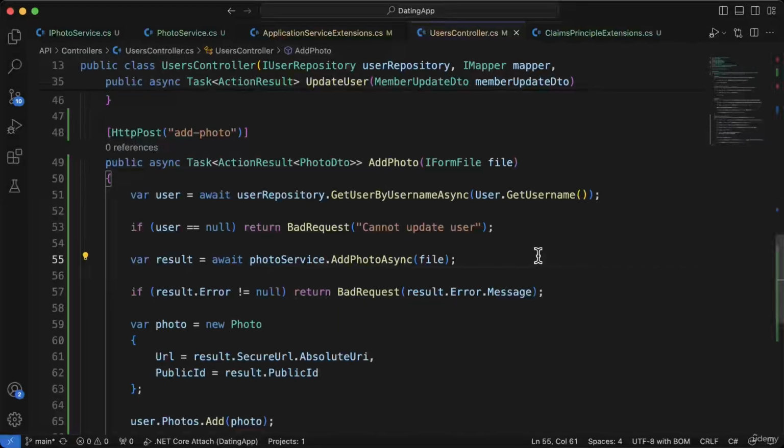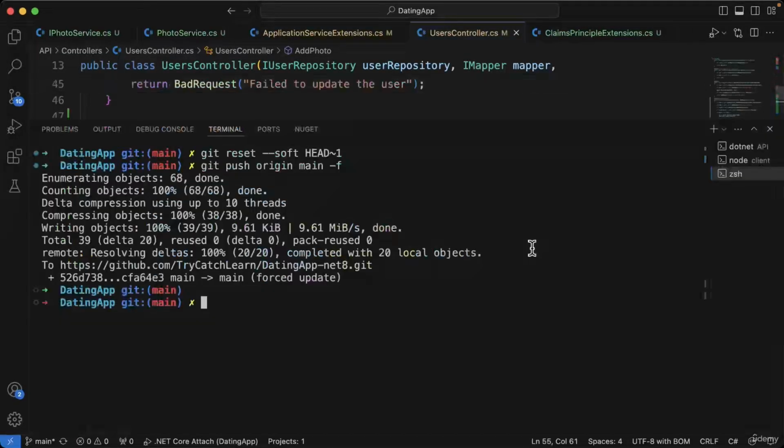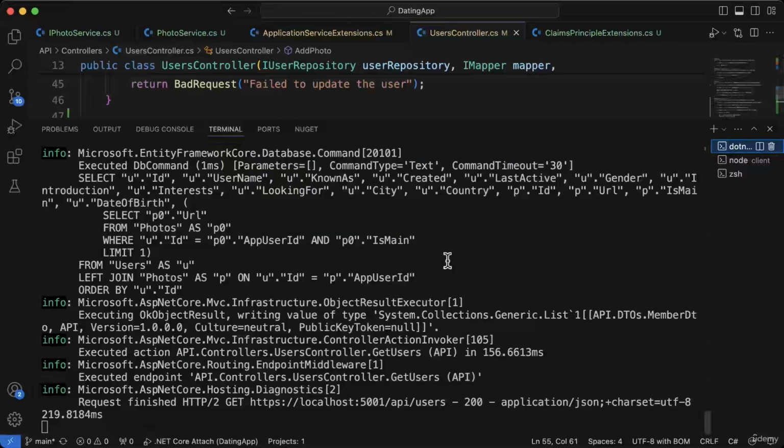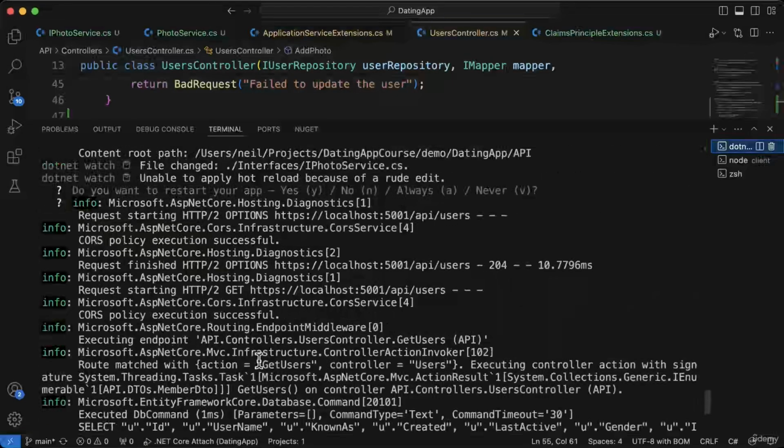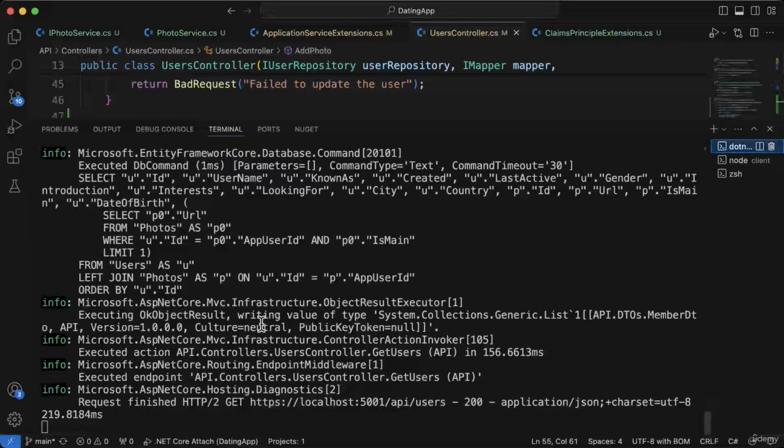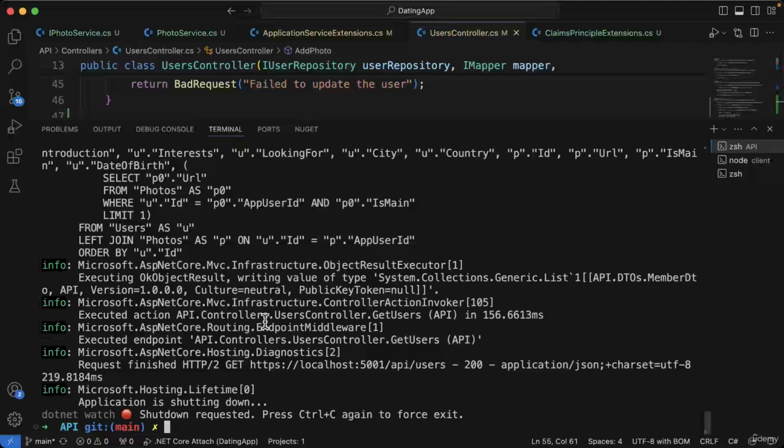Okay, let's now test our ability to upload photos, but before we even attempt this, let's take a look at the status of our API server. The fact it all looks clean without any hot reload errors makes me suspicious. And do I trust it? No, of course I do not. I'm going to stop the API server and simply restart it.